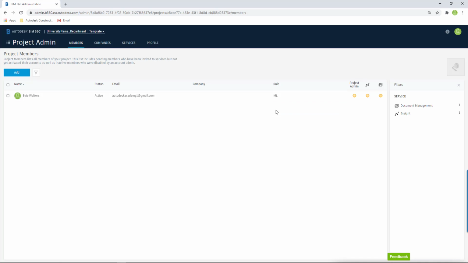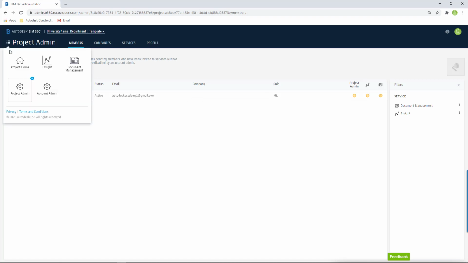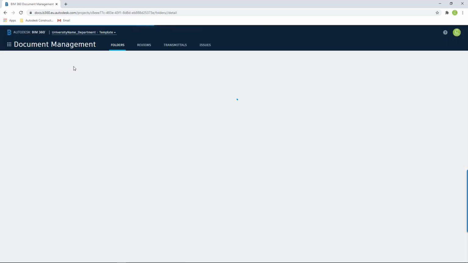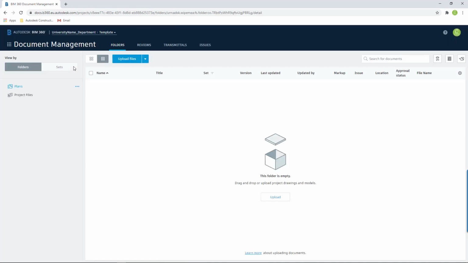Now we can begin the process of creating the folder structure required. From the module selector, select the document management module. Here we're going to create a folder structure within both plans and the project files environment. To create our folders in plans, select the three dots, then click Add Subfolder.